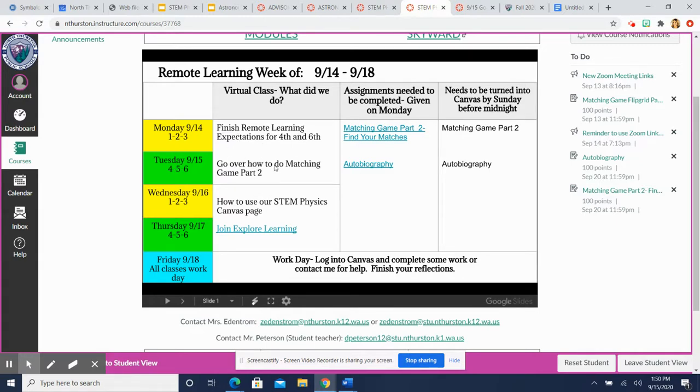And so today we went through some expectations for a couple periods, and then I went through whatever the assignment was on how to do it that I'm giving you. And then Wednesday, we're going to go through how to use this Canvas page. So I'm going to show you where some of these how-tos are. And we are going to join Explore Learning in class together. So everyone is in that course in order to do our virtual labs that we're going to do.